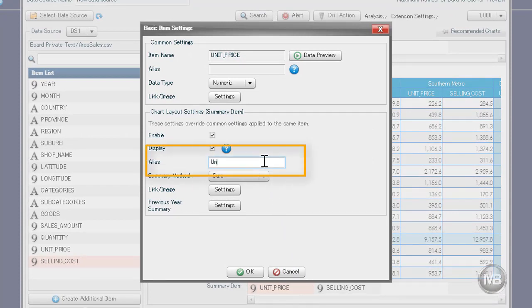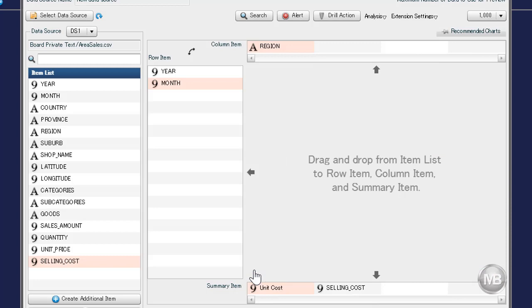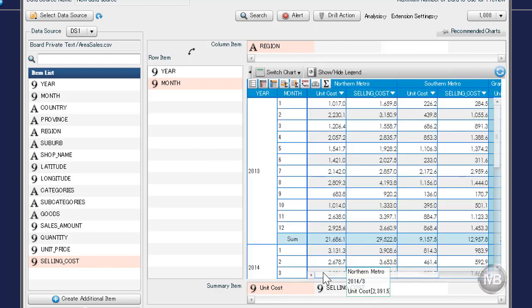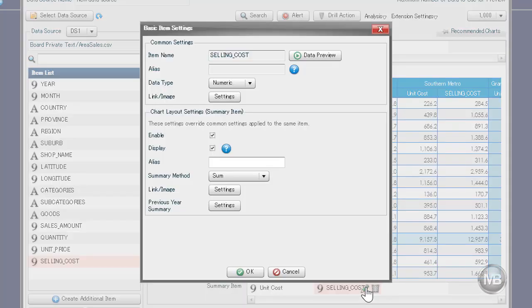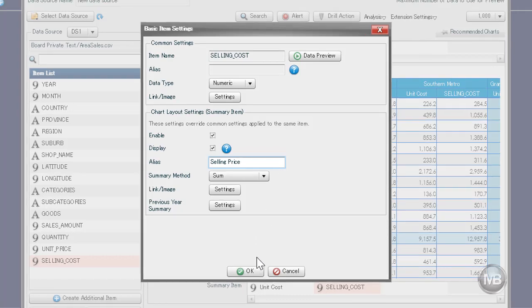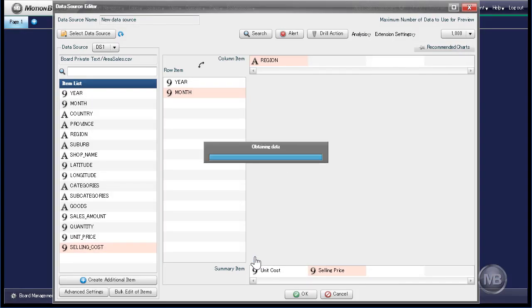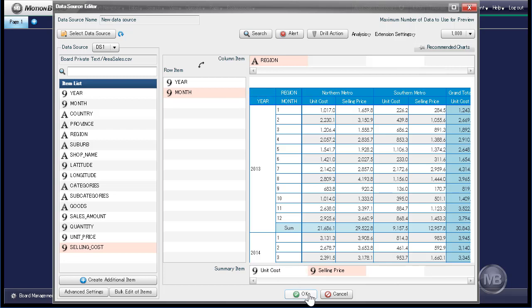Go to the alias field and type unit cost and click OK when you're done. And let's do the same for selling price. On the alias field, type selling price, then click the OK button. Click OK to proceed.